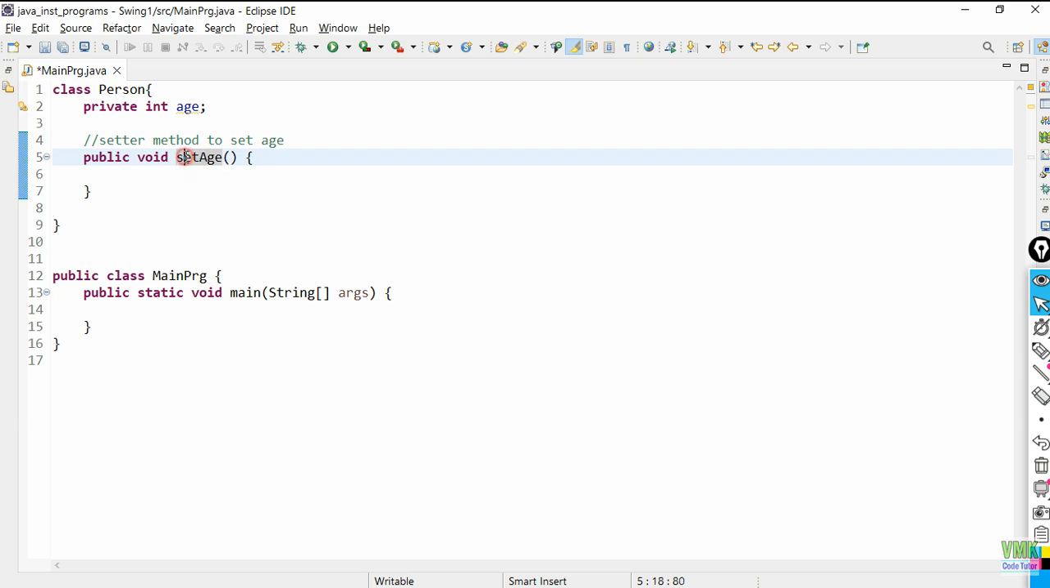Then this setter method should set the value to the age variable. Therefore I am going to take one parameter, age1. Whatever value you pass to this age1, we store that value to the age variable. So like this, whatever value you pass here will be assigned to age.